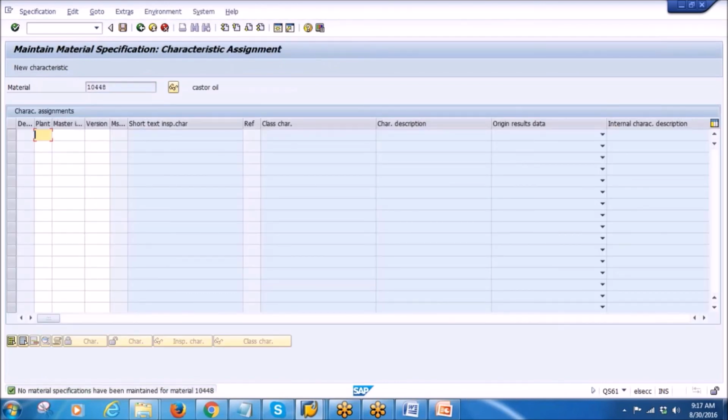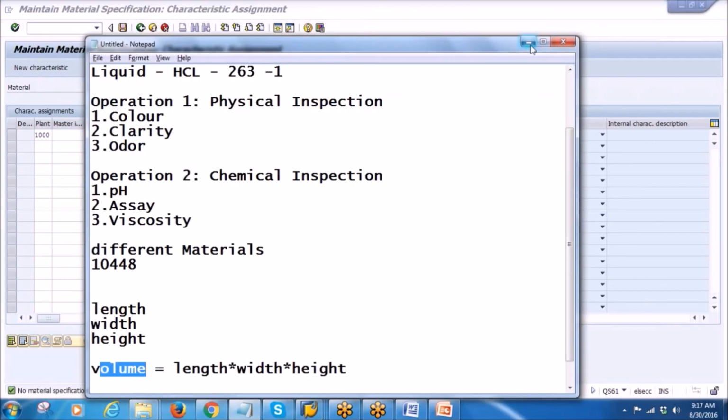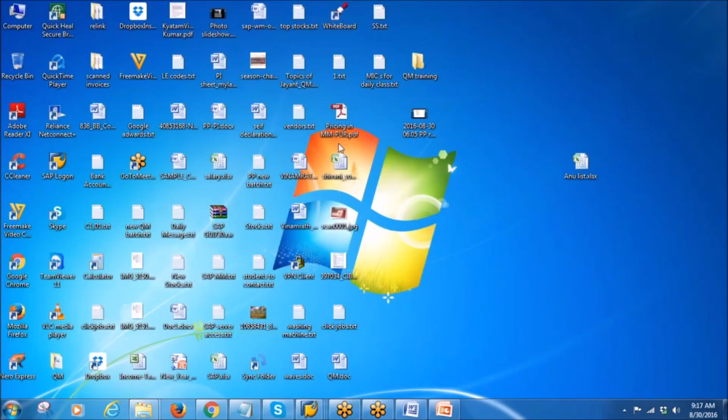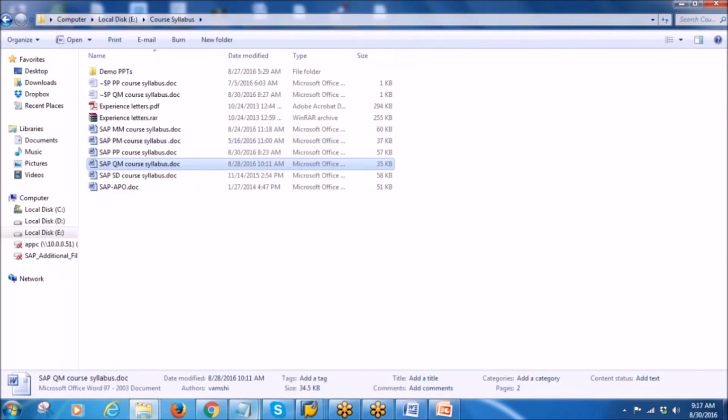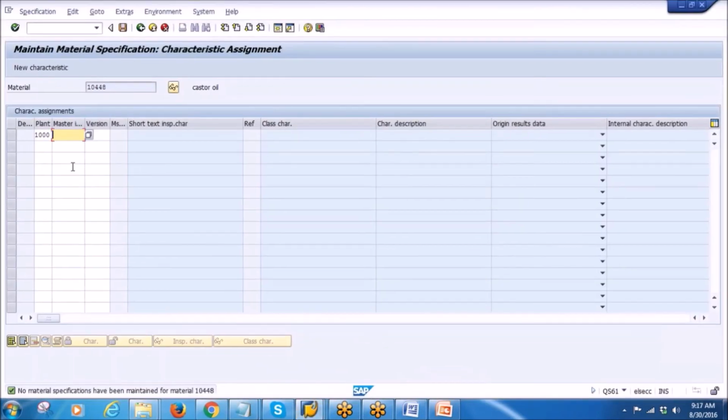Click on the button characteristics. Here you enter the plant and you enter the MICs one after the other. So in our case, what are the characteristics? Let's say I want to check color, enter the color. Okay, enter.